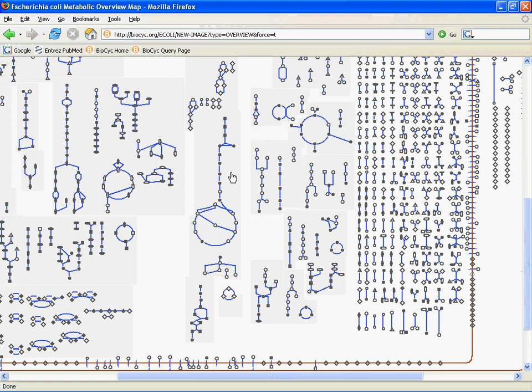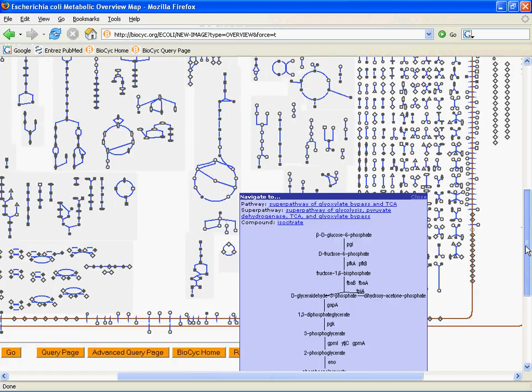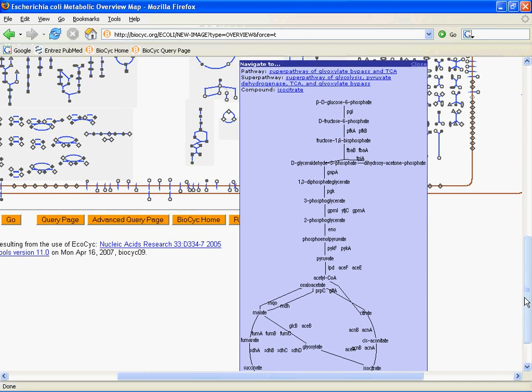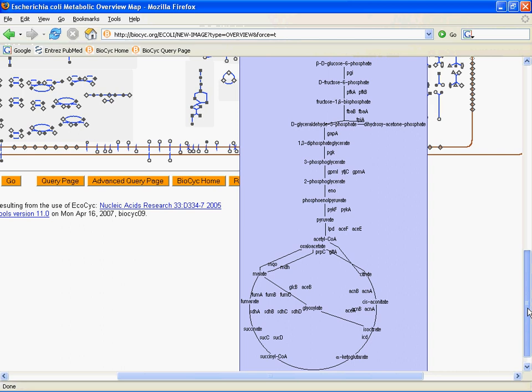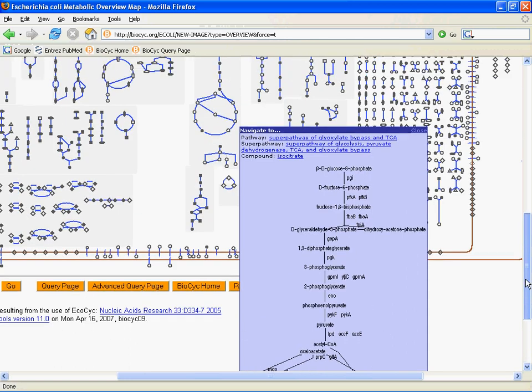And in addition to those basic tooltip mouse overs, if I again go down here to, let's go to isocitrate, and click on this, it brings up this expanded version of the window. Let me just scroll down a little bit so you can see it. Here we have, again, the information of what pathway we're in, the super pathway, the compound, and this big expanded view of the entire super pathway that includes the TCA cycle with all the genes listed, with the intermediates listed, and so on. So if you need a little bit more detail without clicking through to the pathway, you can get it that way.